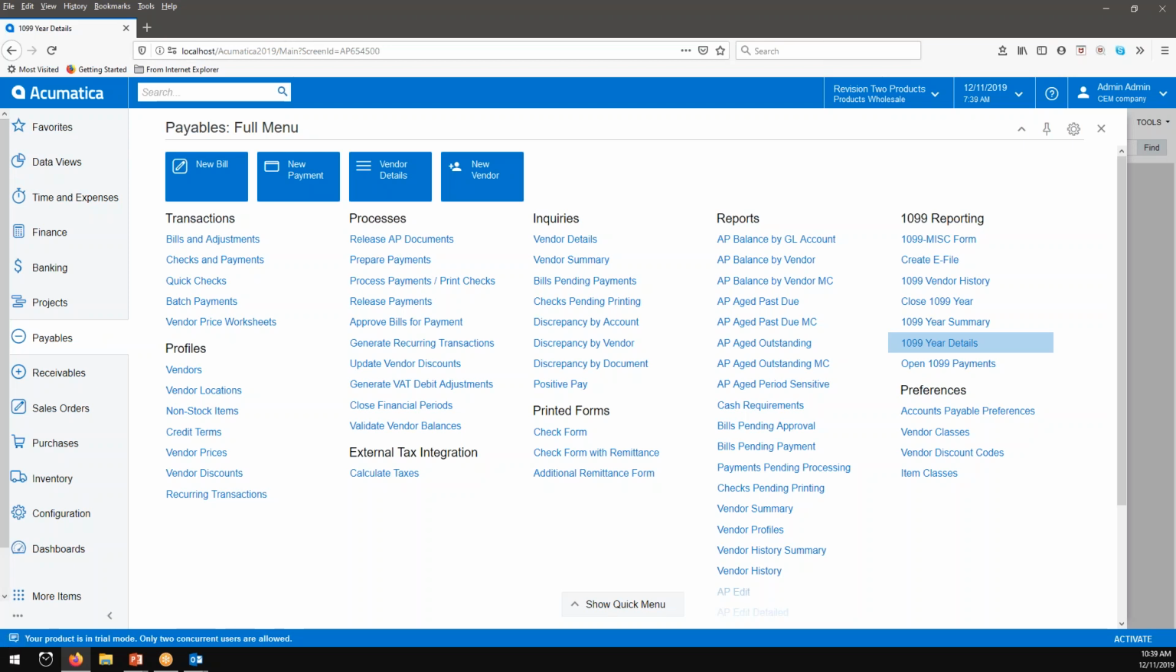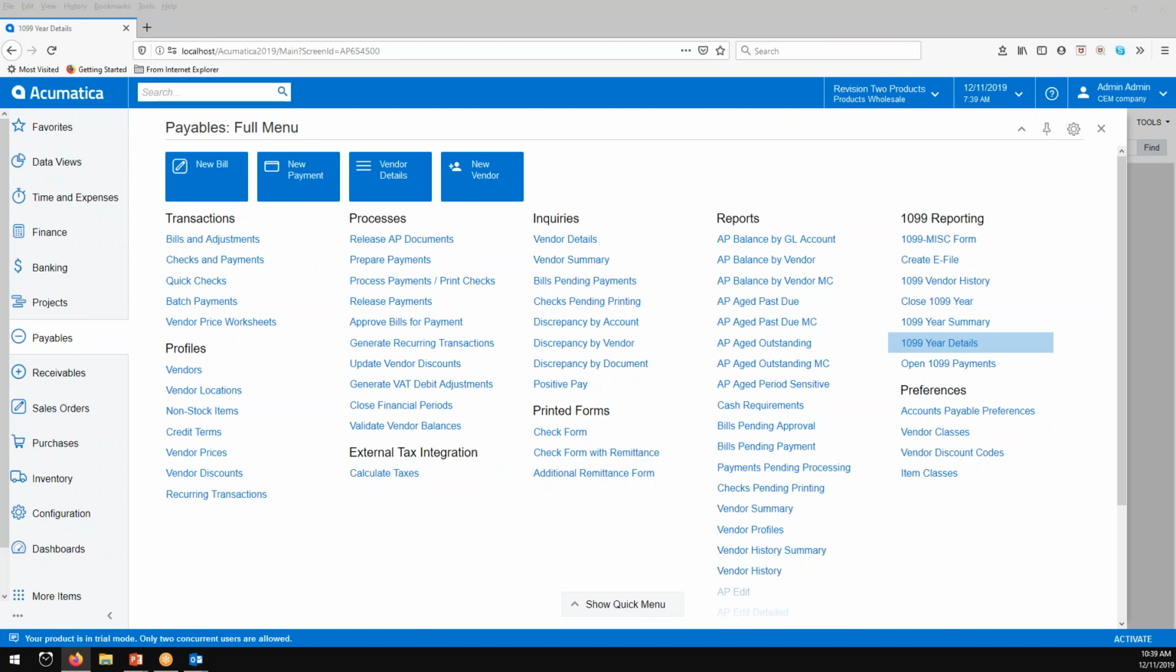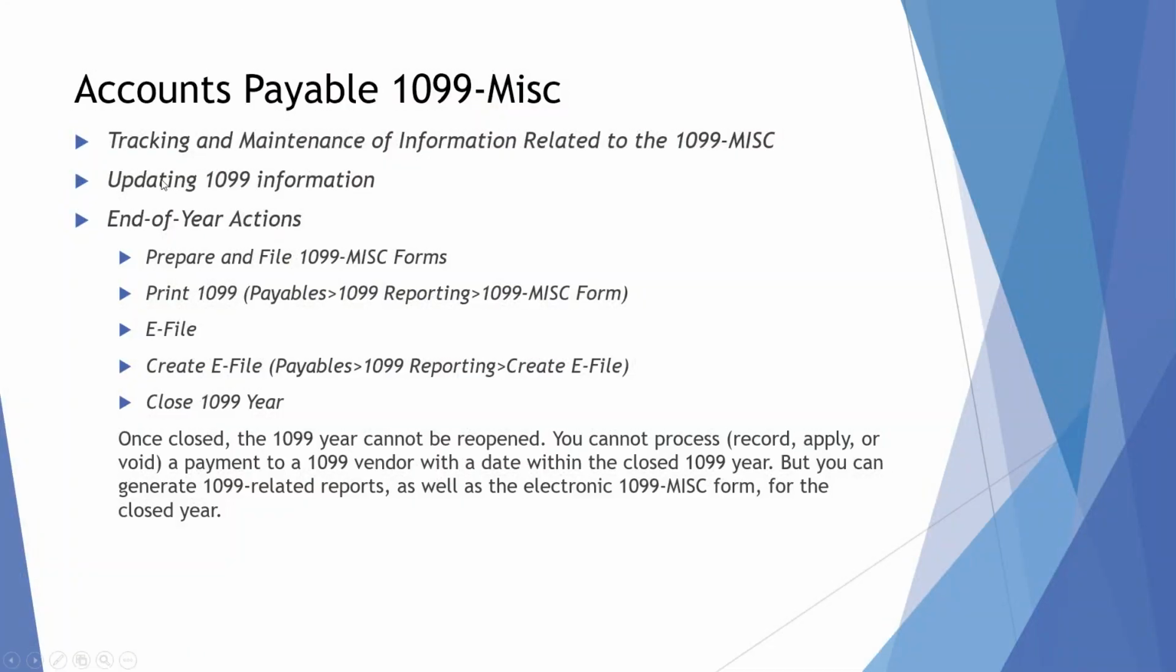So if we take a look back to our presentation here. We've talked about updating the 1099s. We've talked about tracking and maintaining your information. Next, there are a couple of steps that you're going to be able to do. You want to prepare and file your 1099 forms. You can print them from Acumatica. You can also create the e-file.